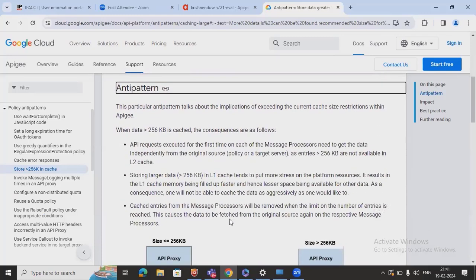This particular anti-pattern talks about the implications of exceeding the current cache size restriction within Apigee. So if the cache size exceeds 256 KB, what will happen? When data greater than 256 KB is cached, the consequences are as follows. An API request executed for the first time on each message processor needs to get the data independently from the original source, as entries greater than 256 KB are not available in the L2 cache. Storing large data greater than 256 KB in the L1 cache tends to put more stress on platform resources. It results in the L1 cache memory being filled up faster and hence less space being available for other data.